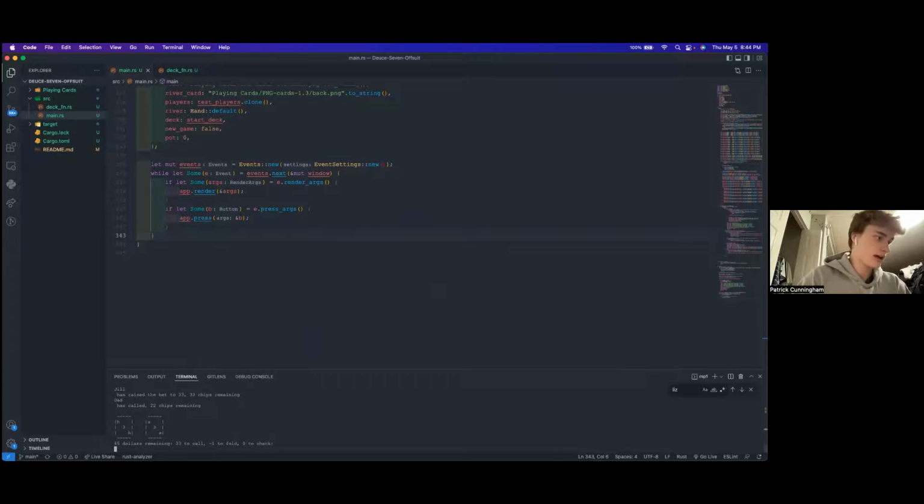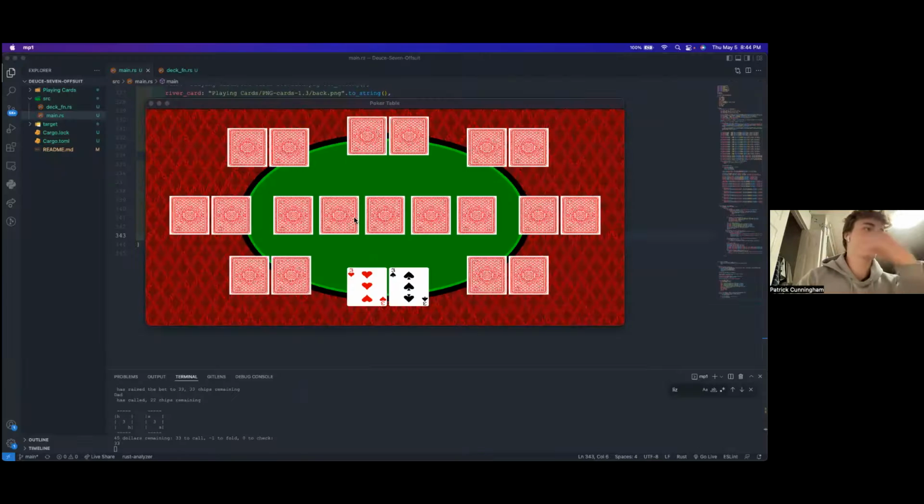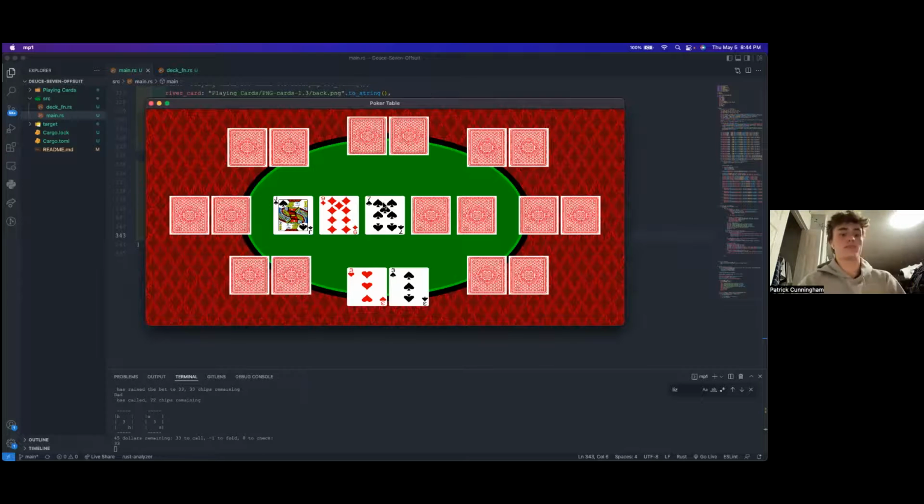I will also call that. It's been raised to 33. I will also call that. I really like my hand. Okay, so now the round of betting is over, and now we will see the flop. So we see the flop, nothing too good for us, but we once again hit D to start the next round of betting.